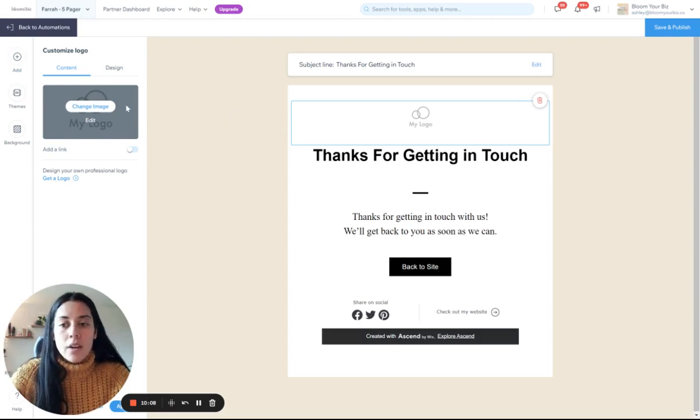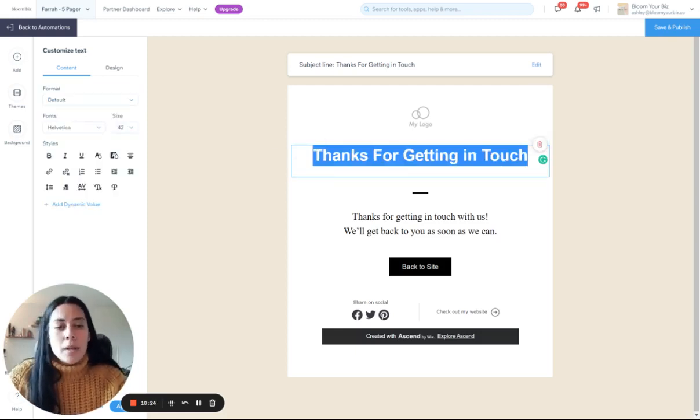So click the little pencil icon, click change image, and you can go ahead and grab that from your media library on your website, or you can upload your logo image at that time. Next thing I'm going to do is modify this text a little bit. I want to just make it really, really clear what this email is all about.